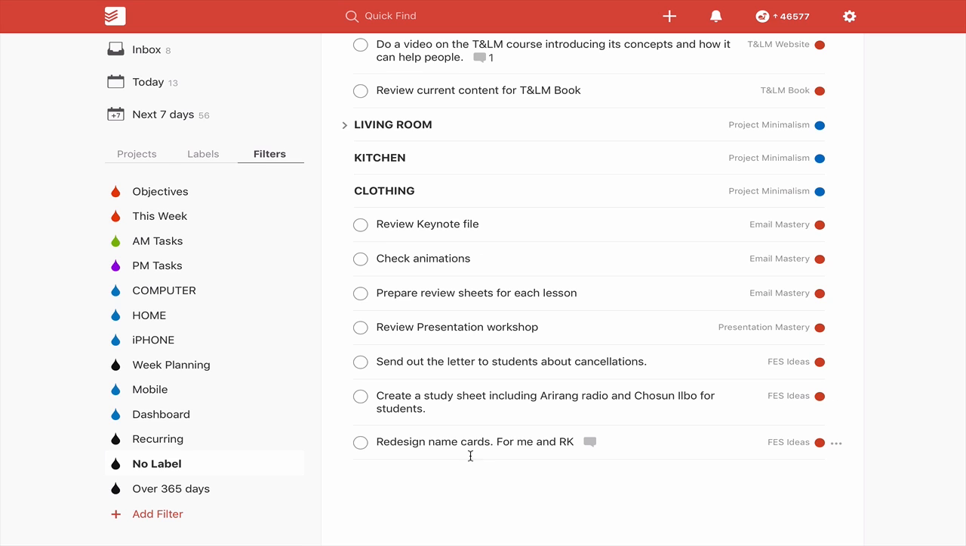I've got here redesign name cards for myself and my wife for our company. You know, there's no rush for this. We've got plenty of name cards left, but it's just something that I will get round to sooner or later. But I don't want it cluttering up my view right now. I'm not ready to do it, so it's there, but it will need doing sometime in the future. Again, this is completely up to you, but I've found that if I don't want to see something, I don't date it, and I don't label it.